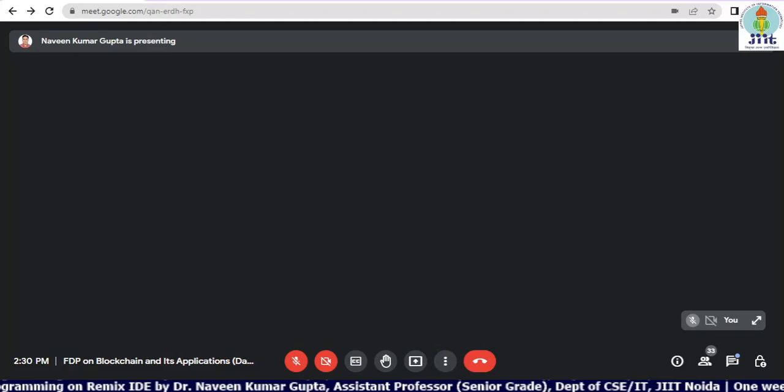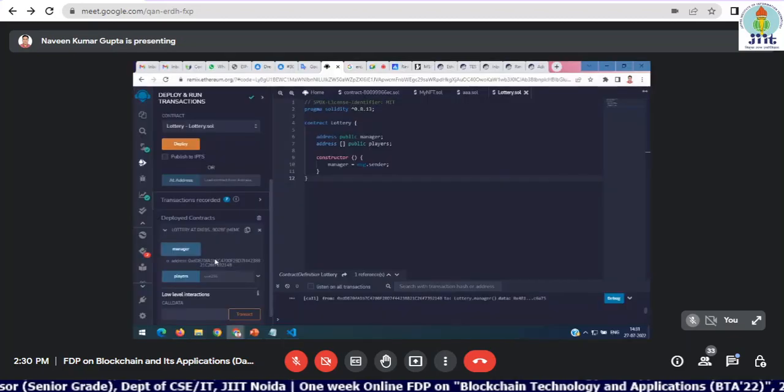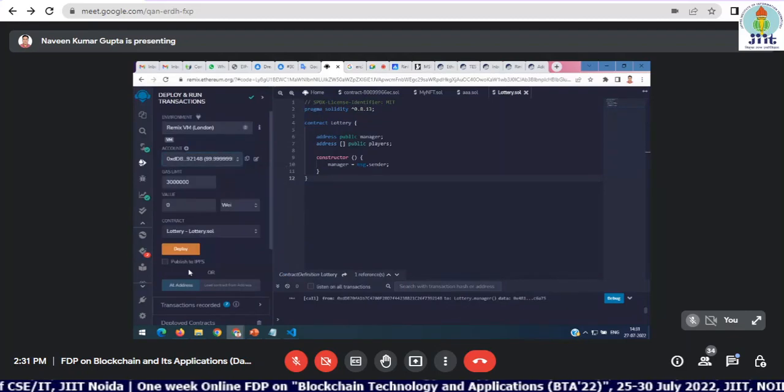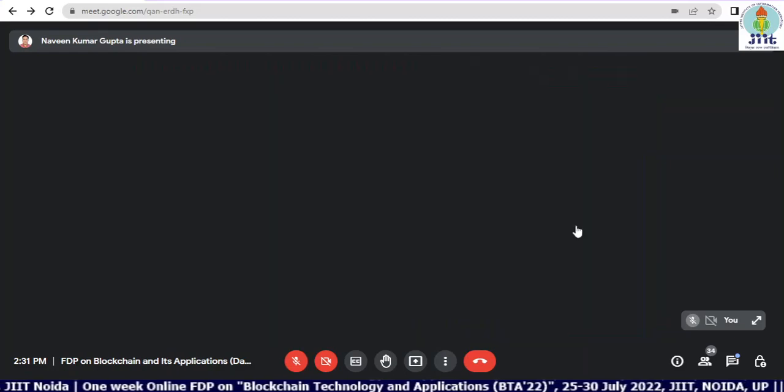Okay, lottery.sol contract has been deployed successfully. But which address deployed this contract? I don't know whether it is the first address or the last address. Let me check the manager. Yes, D87. Okay, this last address has deployed the contract, so it becomes the manager. So anyone who deploys this contract becomes the manager.